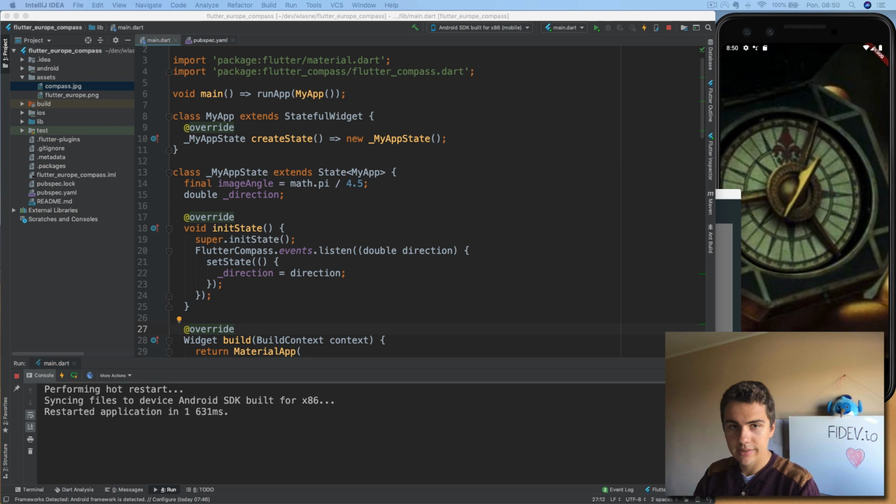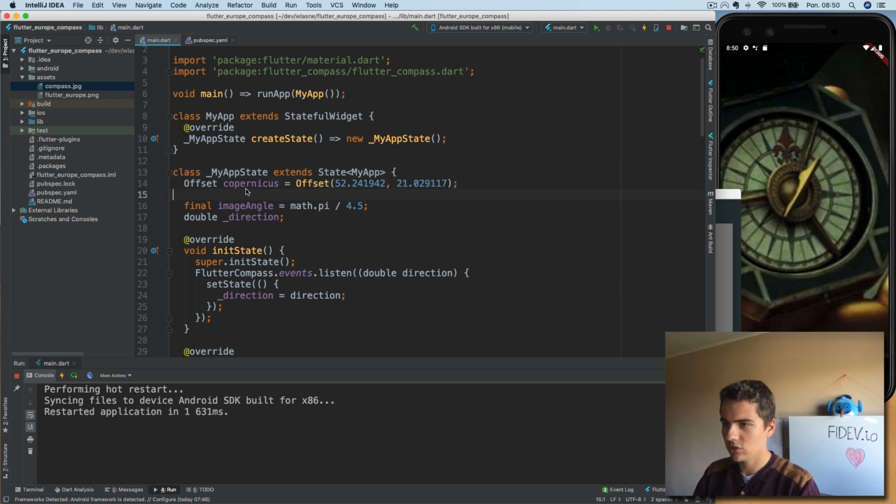To adjust this, we need to have our location and the venue location. If we have both, then we can adjust where we should point. So I have the Copernicus location, which is this. Those are the coordinates, but I use offset.